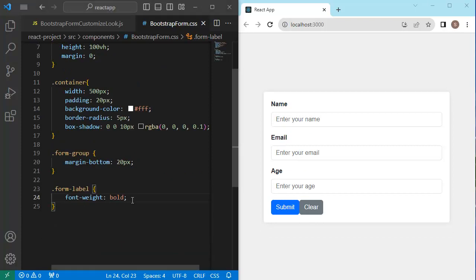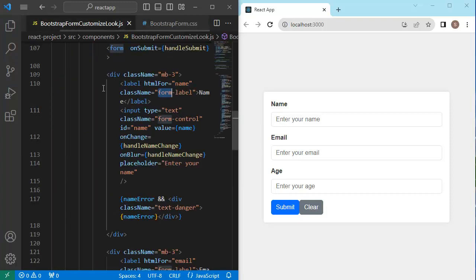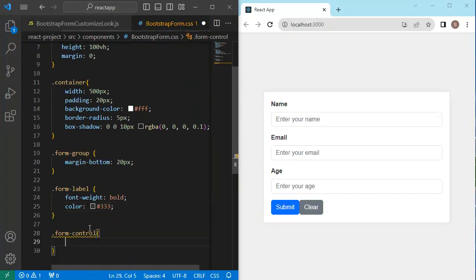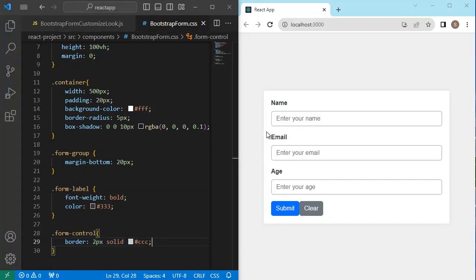Next, let me change the color of this a bit. I will add some gray color to these labels. Once we are done with our labels, the next step is we need to customize these form elements. For that, we have defined a class by name form control. Let me take this class. And for this one, let me add some CSS properties. First of all, I will add some border to this one so that this border looks better. Once we are done with these form elements, the final thing is to customize these buttons.